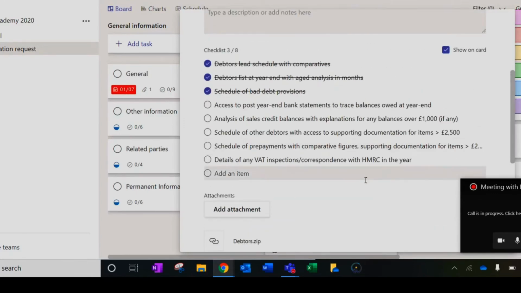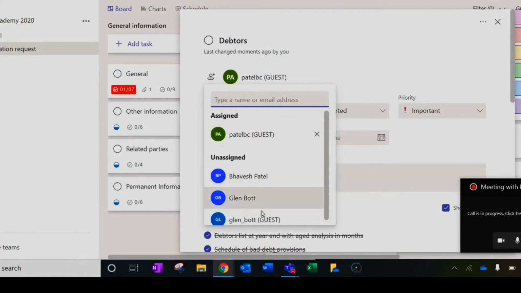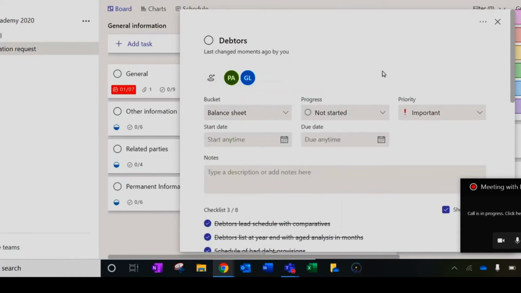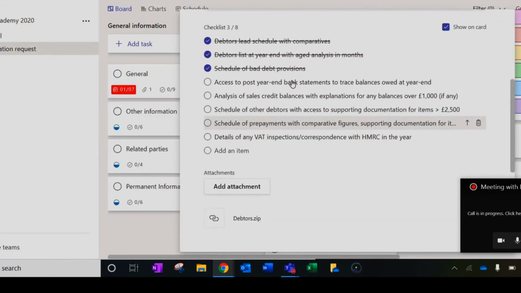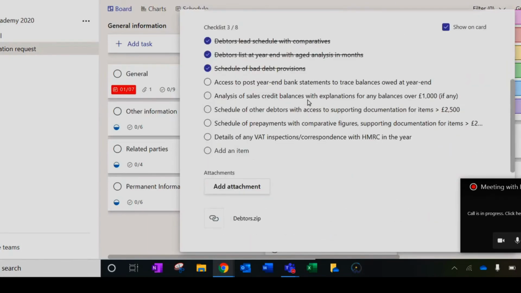Now, within each of the tasks, they can be allocated. So these are allocated to myself, but you can allocate more than one person if you need. If you've got a couple of team members that have been tasked with a section, you can change the allocation here and add more people, which is helpful. But if you feel that there's one item that could be done by someone else, you don't necessarily want to reassign the entire task.